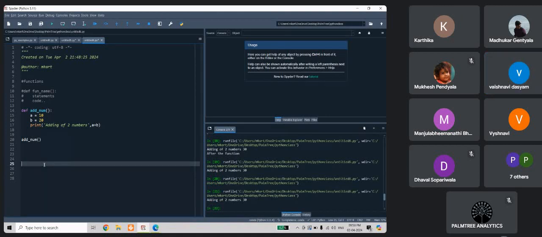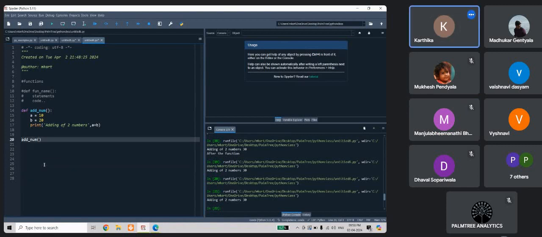Hi, Kartika. I have one quick question. Can you please set a context, like why we use these functions? So why are we using functions?